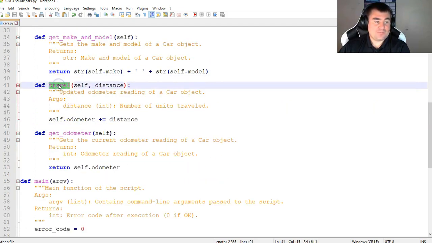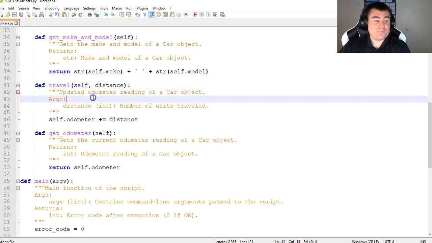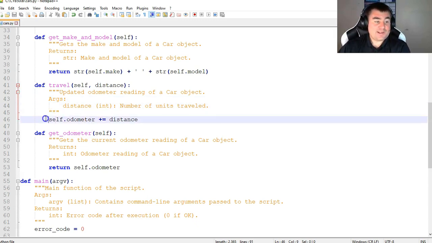This travel method takes, again, self, and it takes distance. And the distance, we'll say, is simply the number of units traveled. Units are either kilometers, miles, if it's a model car, maybe centimeters, I don't know. And look what it does here. It updates its own internal odometer state. It increments it by the distance, and we will see examples shortly.